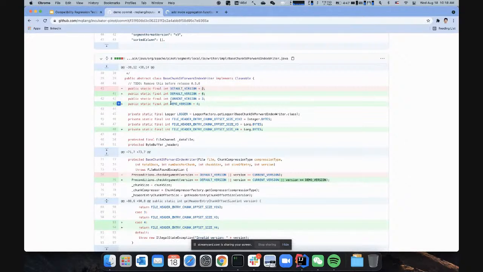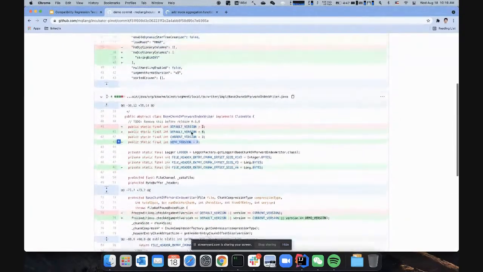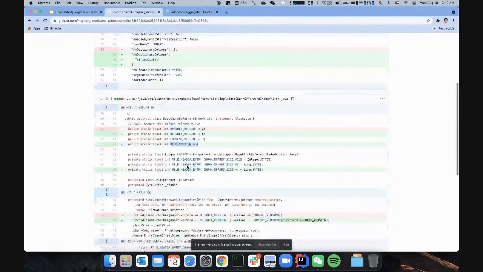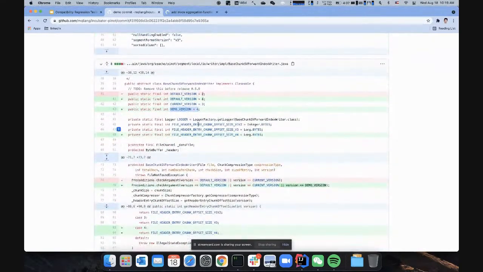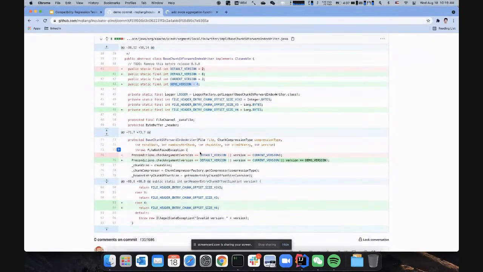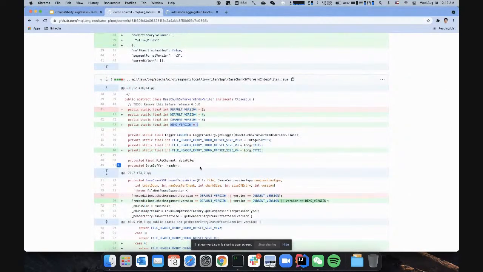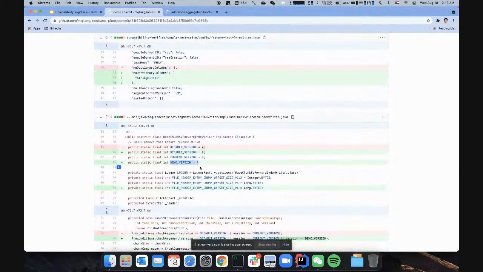Now as we bump up to version 4, the new server which contains this commit can understand the version 4 format. But when we downgrade it, it cannot. It will have some issue when it loads the segment, the index generated by the new server. So when we downgrade it, it will have issues.